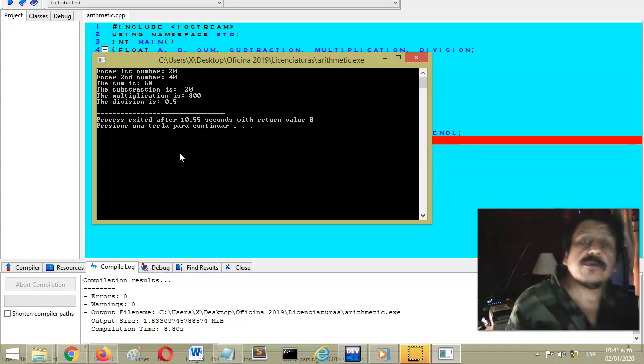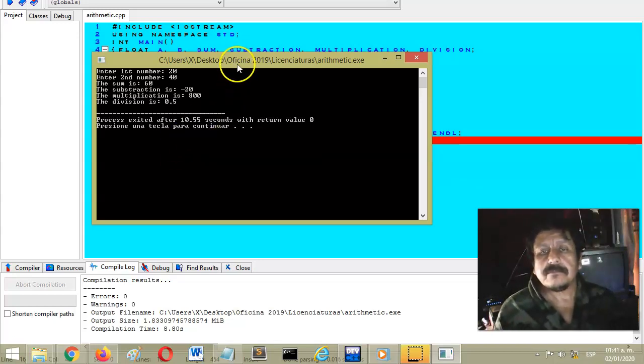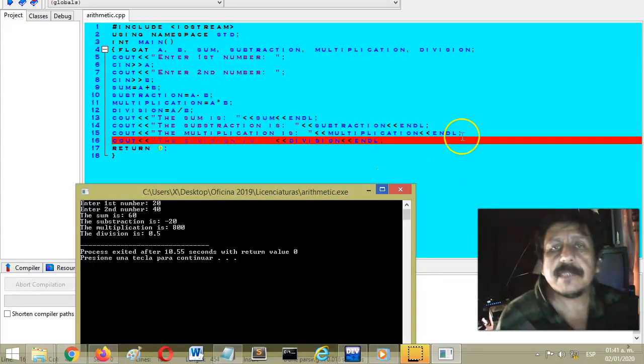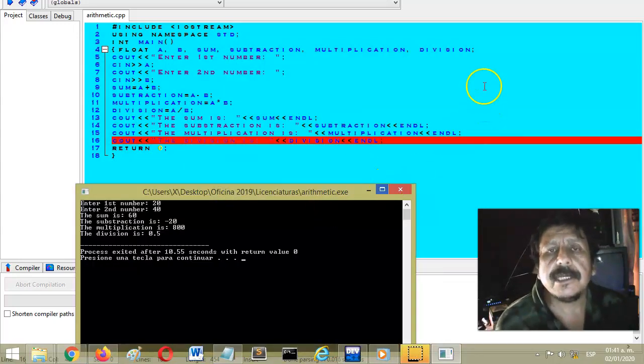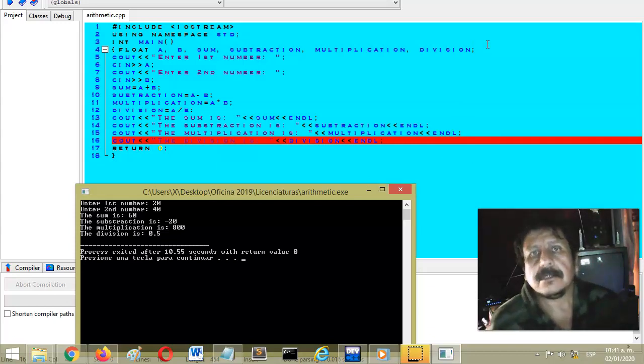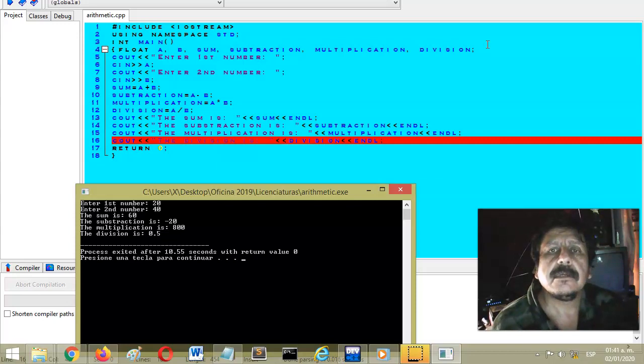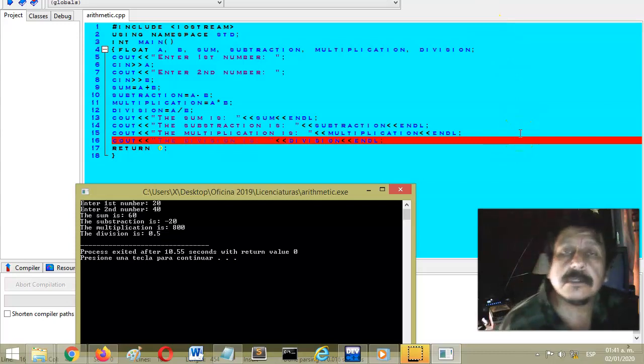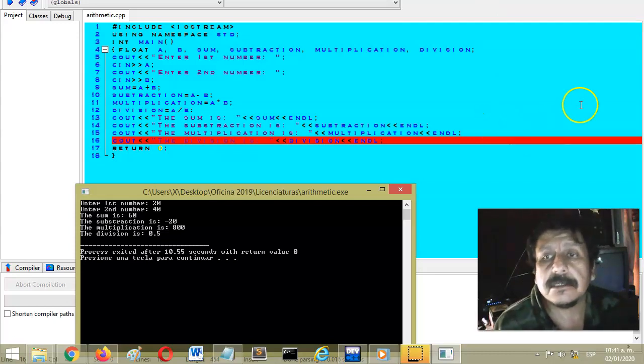Well, that's how you would create a simple arithmetic calculator using C++ computer language, which was created by Dennis Ritchie, rest his soul, in the 1970s, along with Ken Thompson.